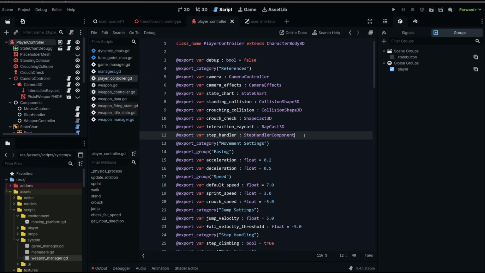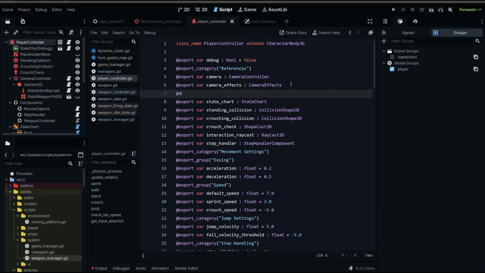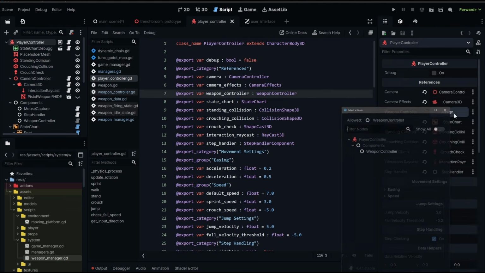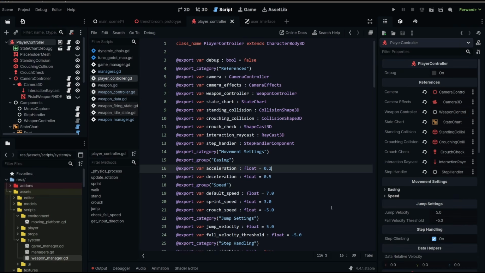You can go down wherever you want to within here. I'm going to put it right underneath our camera effects, and we'll add another export for weapon controller, because remember, we are going to reference the weapon controller in our script. Make sure you assign it, save that, and then let's make some adjustments to our weapon controller.